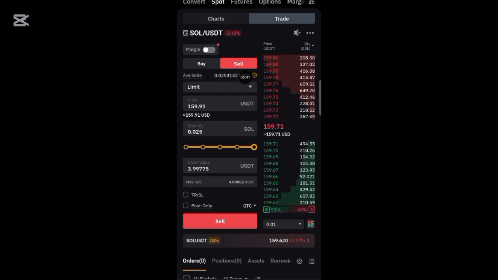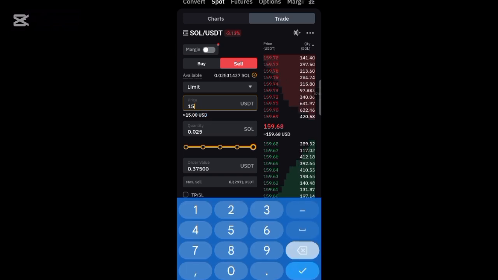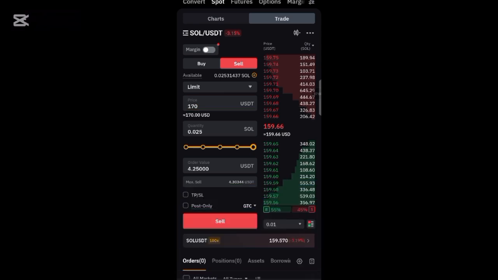This is available here. This is the Solana we bought last time, 0.025. 253147 Solana. This is the Solana you have that you want to sell. That is what I want to sell now. So I will now say, if it gets to 170 USDT, sell for me. Sell all my Solana for me. I will now click on this sell down here. Look at sell. I'll click on sell. You see that? I'll click on sell.